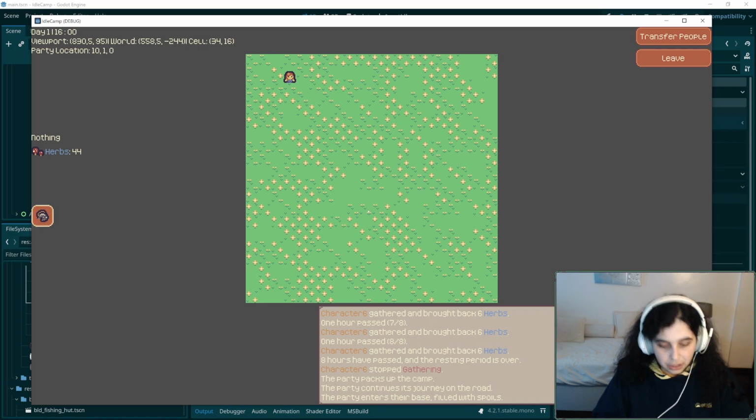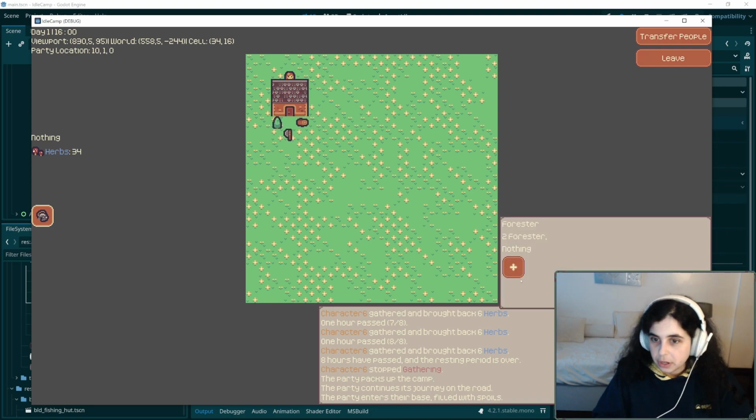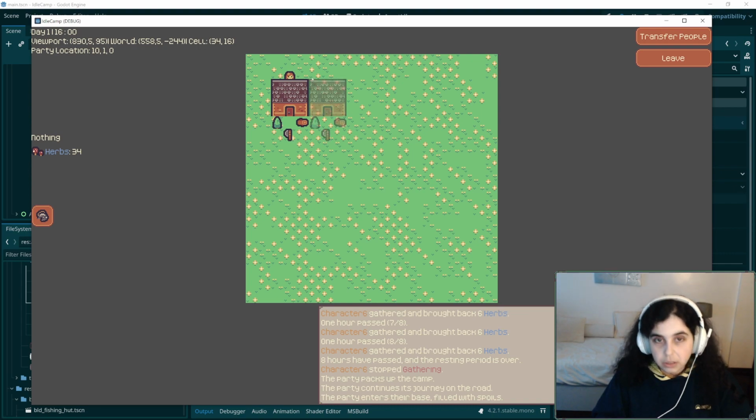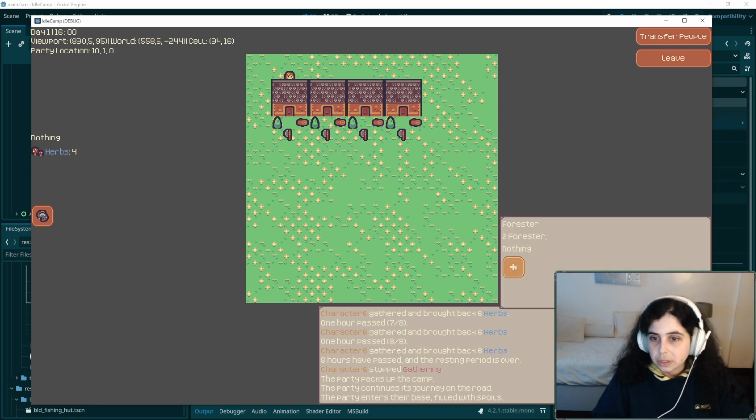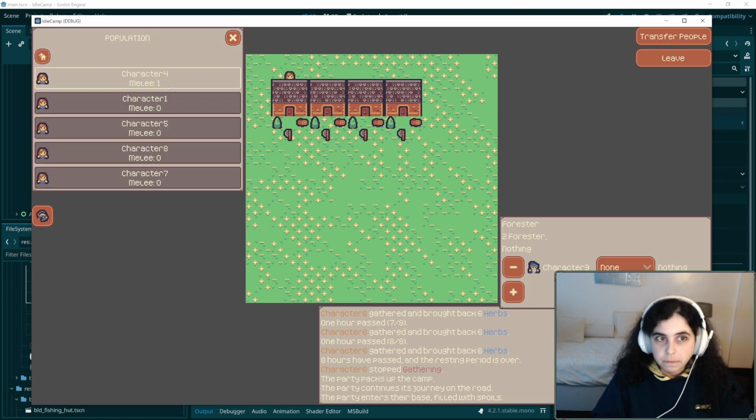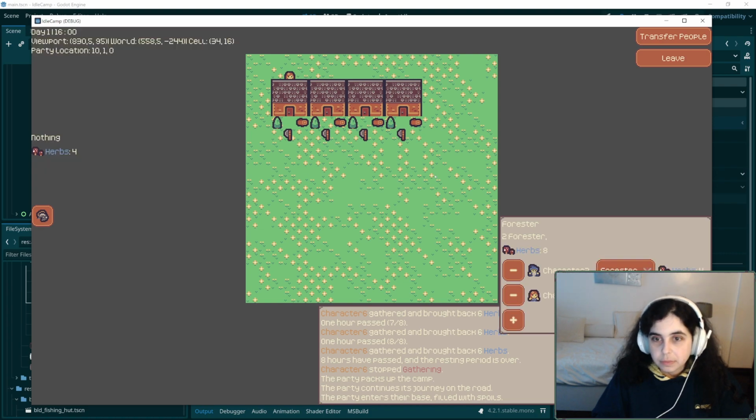This is still working. Okay, good. Right, I don't have the resources for that. That's fine. I have a lot of people here now, which is pretty nice. So I can build a bunch of foresters. All the foresters. We're going to put them all to work. All of them. I don't care. Everyone's going to work.